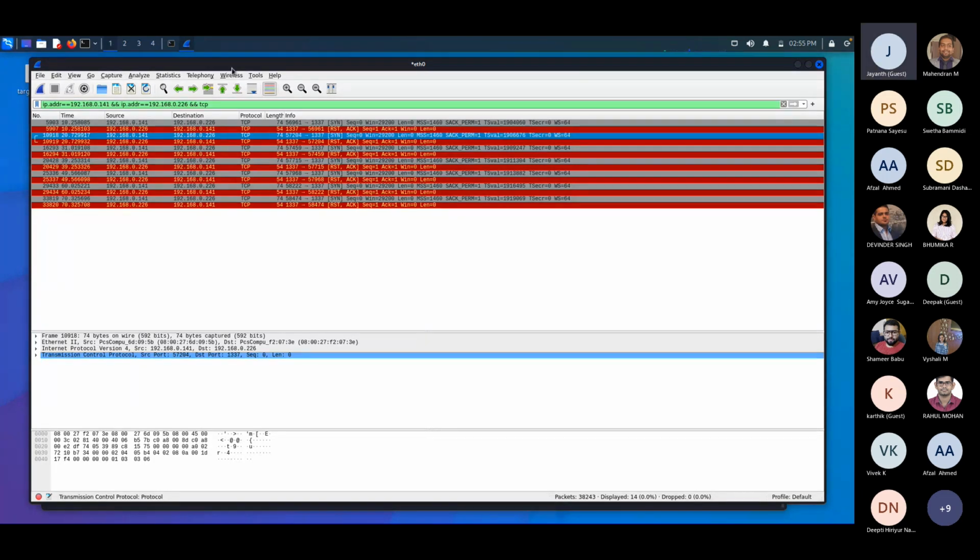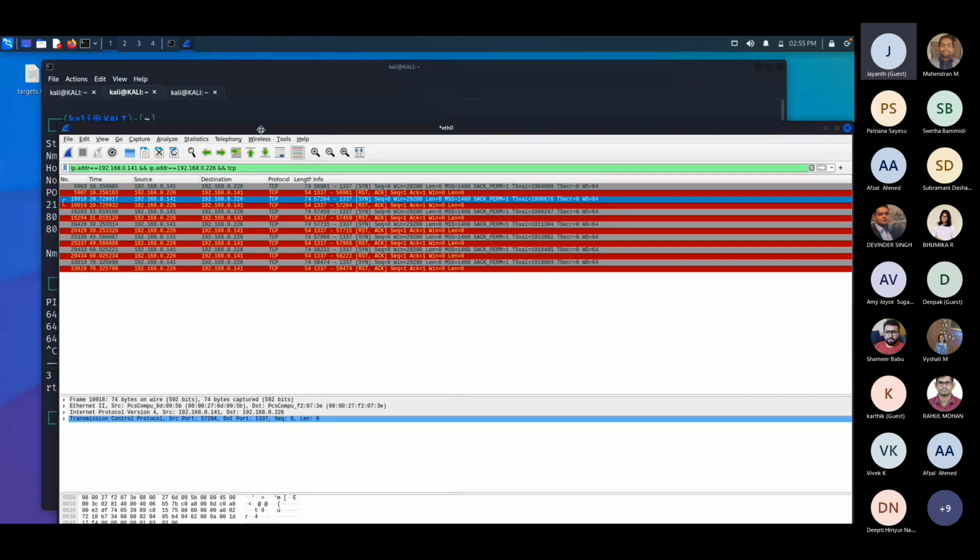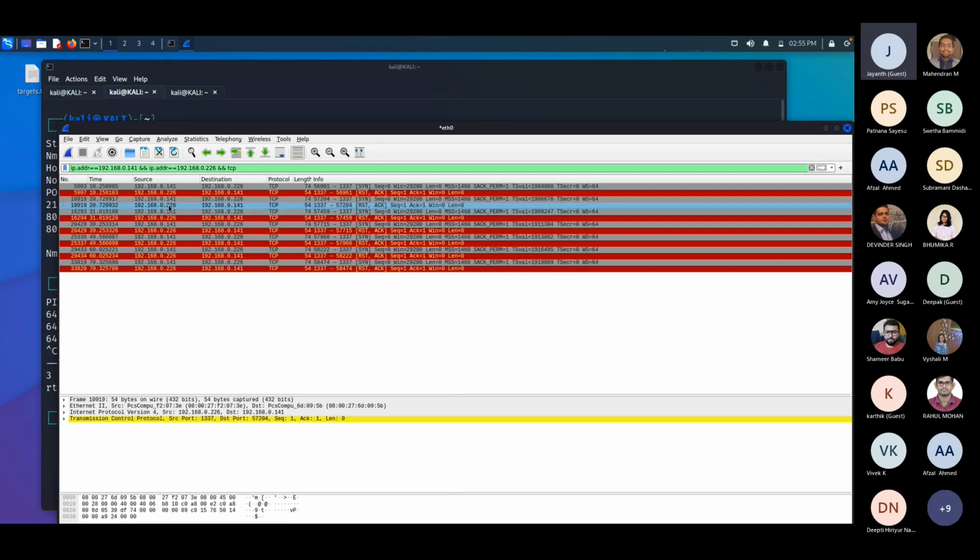All right, so if I try to open a listener on my machine, the chances are it can actually connect to my port and do whatever it wants to do, right? Why are we seeing resets here? Because this 226 does not have that port open, so it is sending reset. So what if we open that port?